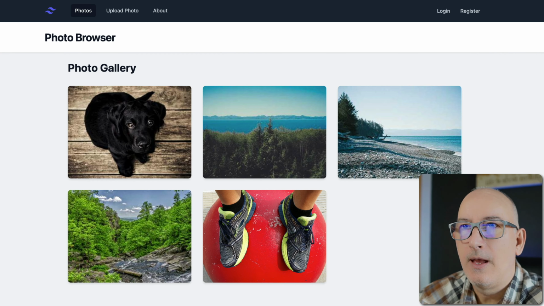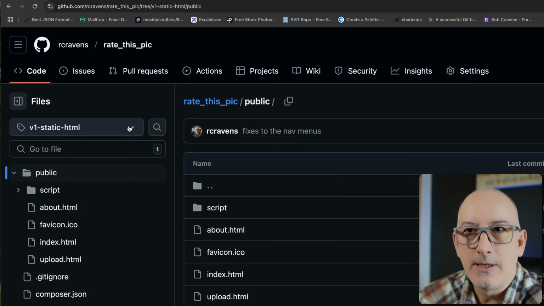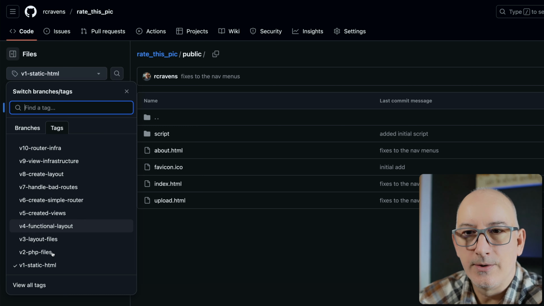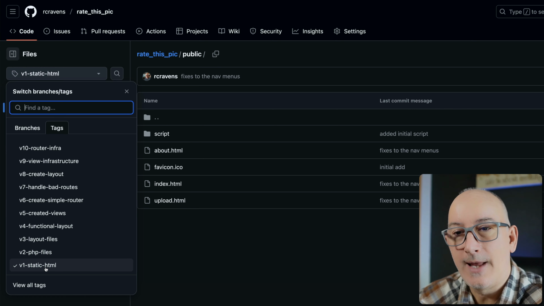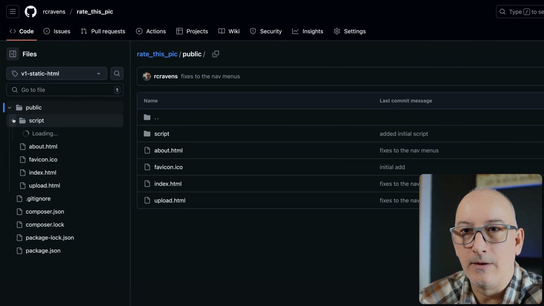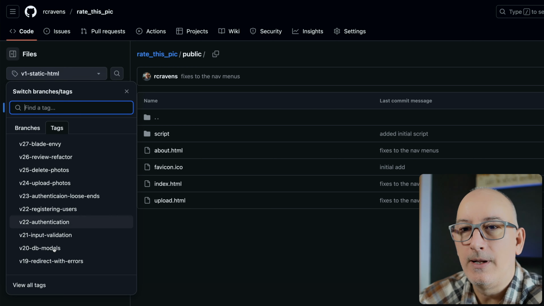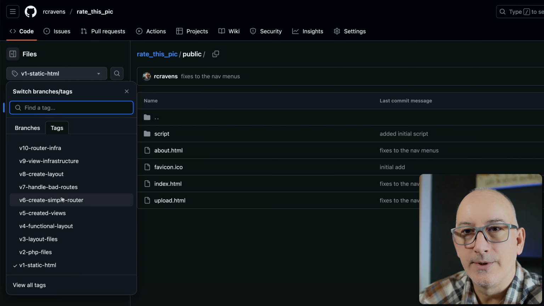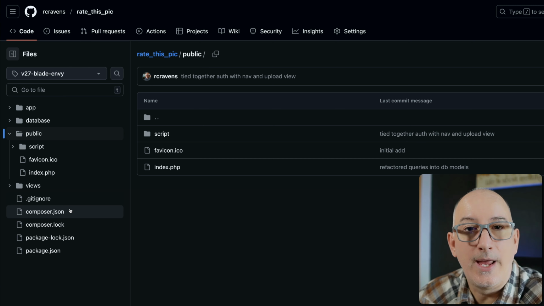First of all, I am sharing all of this code on my GitHub repo. It's at rcraven/ratethispic. Words are separated by underscores. I have a bunch of tags in here. So every single tag represents an incremental step towards starting with our static HTML file. So this is where we start at. And I have just 3 static files and a little bit of a script. So that's our starting point. We'll talk about those. And then incrementally through every single step, we'll end up here at the very end where we've added a little bit of blade syntax.